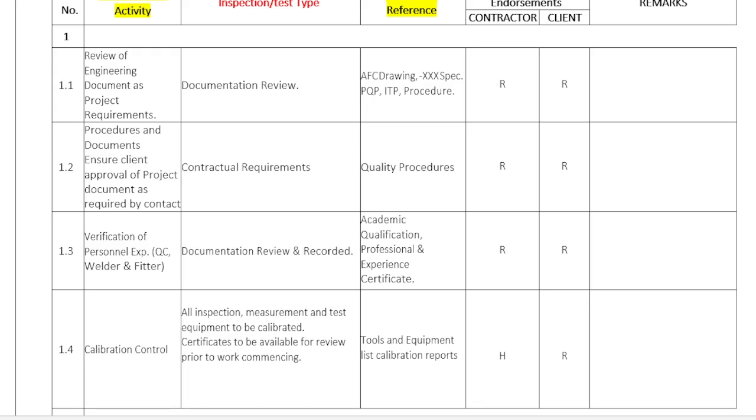Then another thing is the intervention point or endorsement for contractor and client. If there are more parties, that column may be added here. After that there is the remarks column. Okay, if we go through it one by one, I will show you the sample. So what is ITP? We already know this is the inspection test plan.